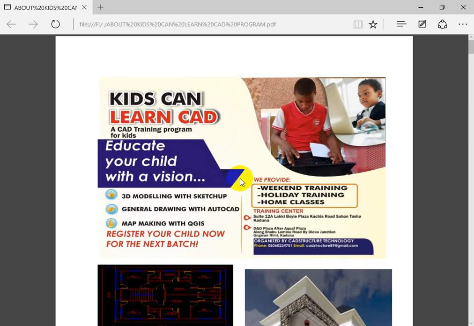In the course of this program, we have three different types of training. The training is going to be either weekend, holiday training, or home class, where you can contact us and our instructor will come to your house and train your child on any of these software or skills. Now we have 3D modeling, where we'll be using SketchUp.